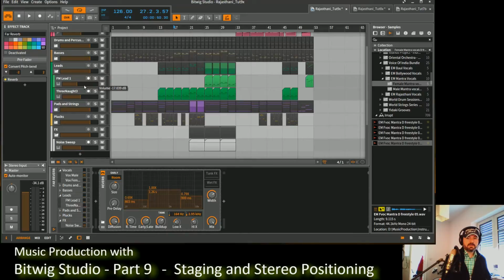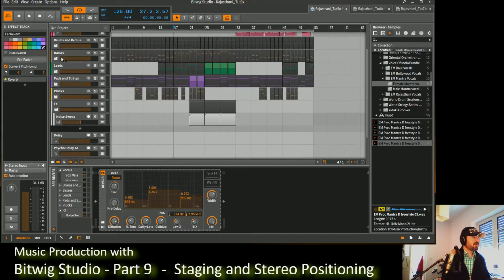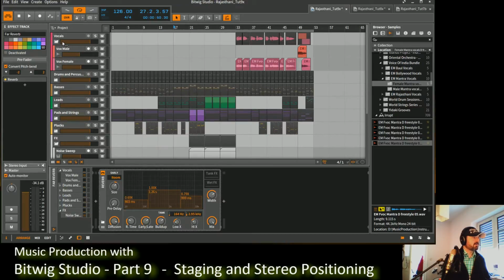The leads are supposed to be in the foreground, so we leave those the way they are. Basses as well, and the drums obviously also supposed to be in the foreground. So now we have two kinds of elements in our song. The ones which are assigned the far reverb as an effect, and the others which are assigned the near reverb. And by simply doing this, we are already achieving a staging effect of some sort, meaning placing elements more to the front or more to the back of a song.